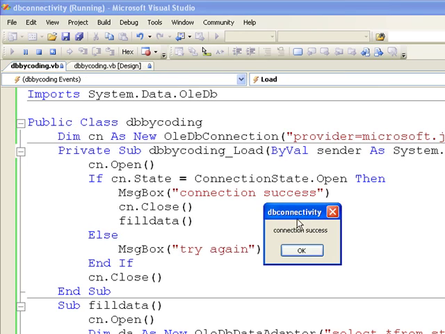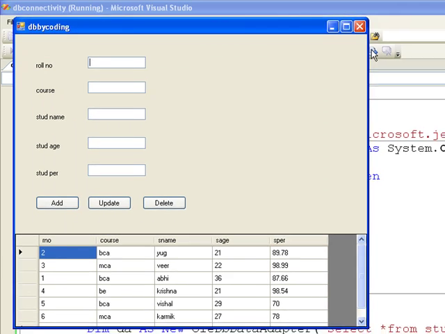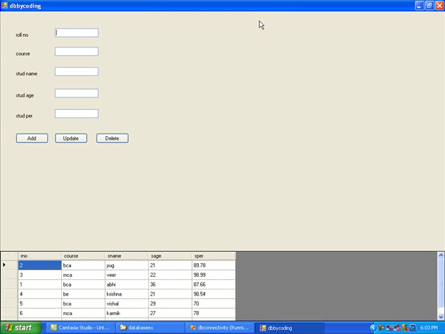Connection successful, the message comes, and when I press OK, you can easily see that we are having one form. We are having all the records that we already have in the database. All the original records come into that particular grid.